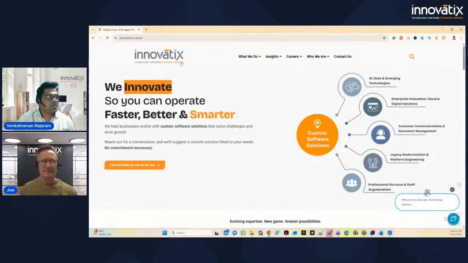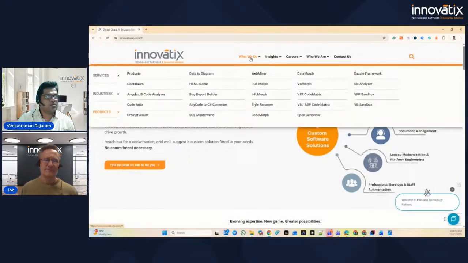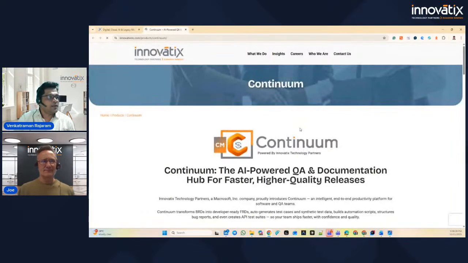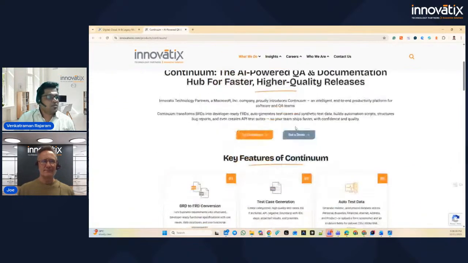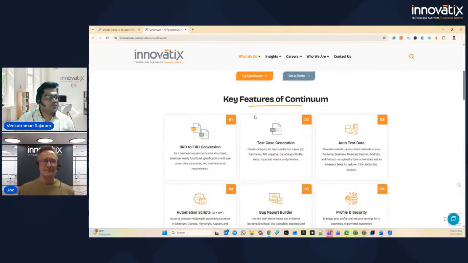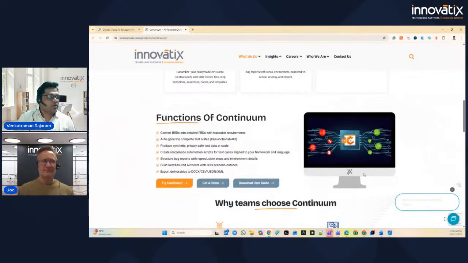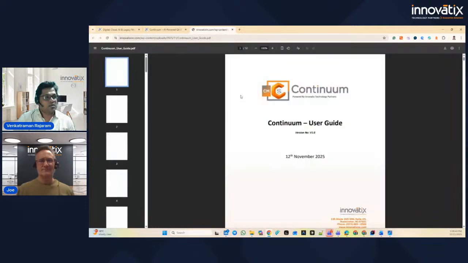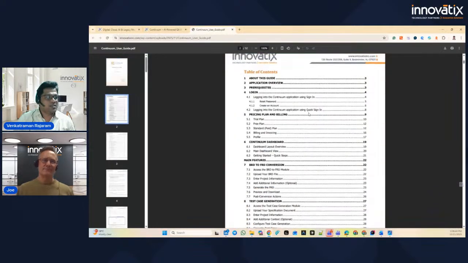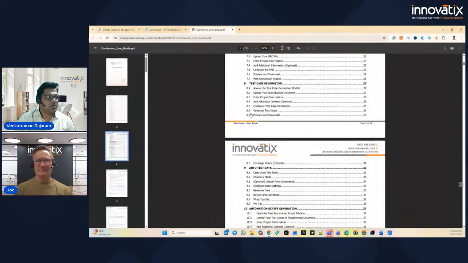So this is our website, right? You can directly go to this product page and click on Continuum. From there, you can read this information if you require. Here are the six features which I just explained to you. You can go to Try Now, or click on Download User Guide, which navigates to the user guide where you can go through each point.